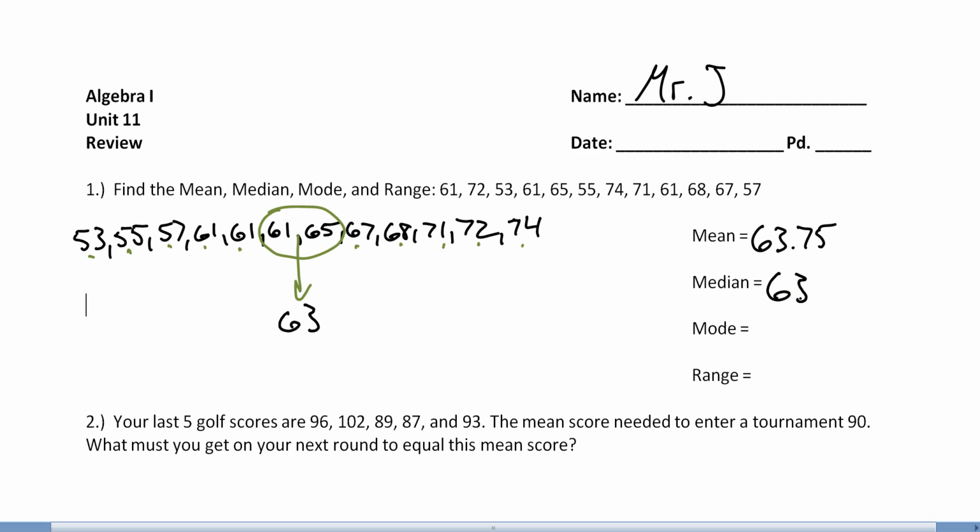The mode is the one that occurs the most often, and that's the 61. There's three of those. There's no other number that has that many of that value. And then for the range, we always just take the biggest value, which in this case is the 74, minus the smallest value, which is the 53, and that gives us a 21.